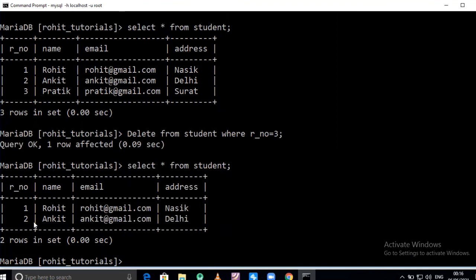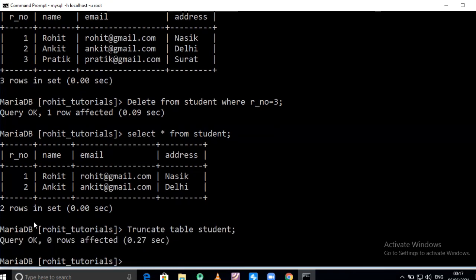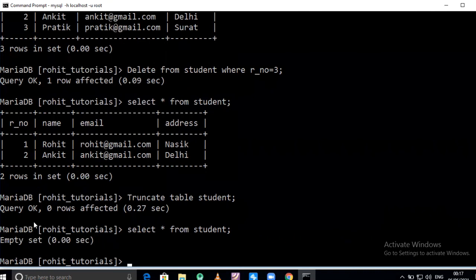Now I am giving the second command, truncate. Truncate table, our table name is student, semicolon, enter. Okay, 0 rows affected, our query is executed. Now I am going to see what happened after giving this command. So select star from student, press enter. Empty set means all the information is deleted from this table.